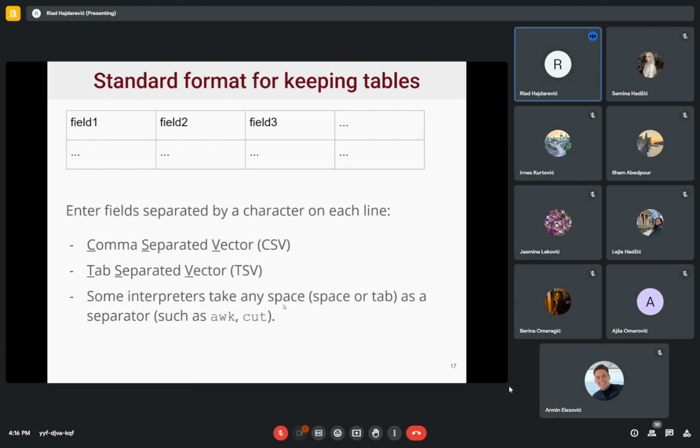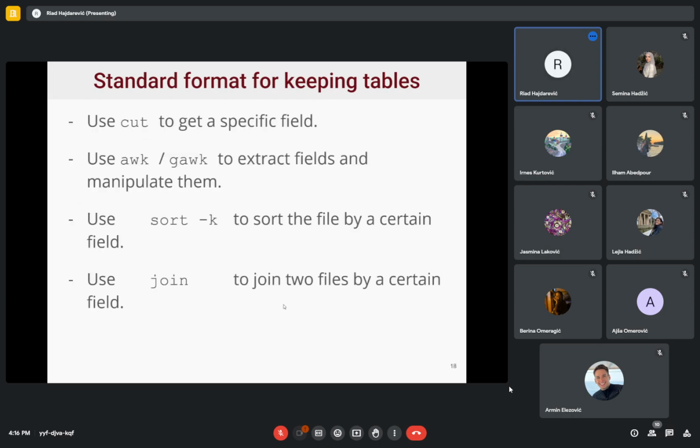So you need to always think about, that's what we're talking about, standard data export. What format did you export? If you didn't have the right format and the spacing is skewed, you will experience a lot of trouble trying to align data later on. And for this standard format for keeping tables, you can use cut to get a specific field, and AWK or GAWK to extract fields and manipulate them.